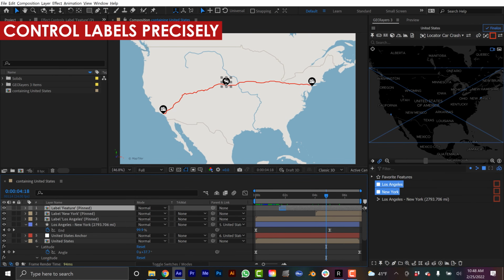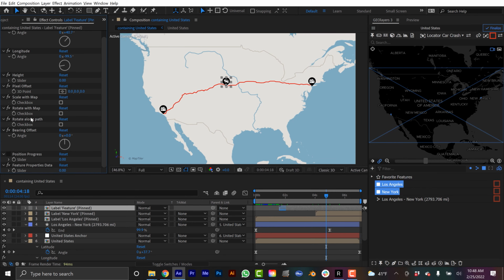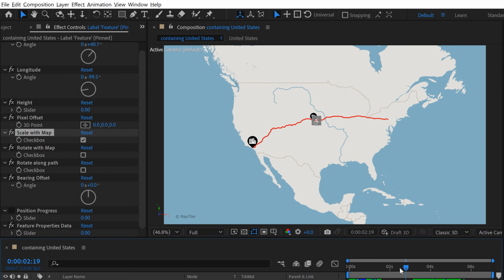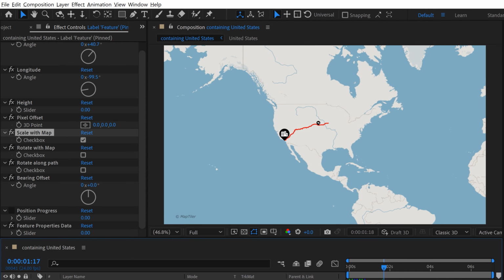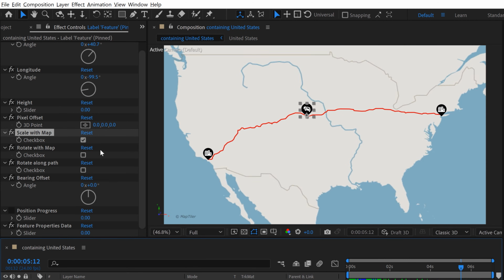Now with my label template selected, if I go to effect controls, you can see there are a plethora of different options here. And there are three really important ones that are going to control how your label looks. So you have scale with map, rotate with map, and rotate along path. If I select scale with map, watch what happens. You can see it changes sizes, and basically it's going to be small and then it'll scale up. So if that's the kind of look that you want, you can change that.